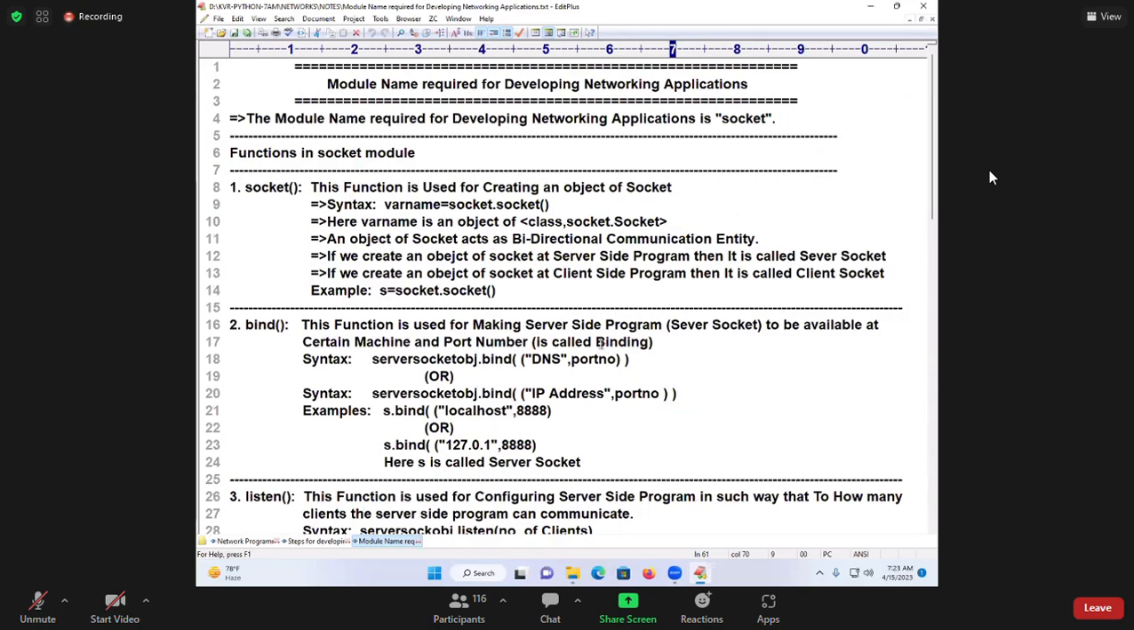Write down, open the notes, all of you. Write a Python program which will implement the following.